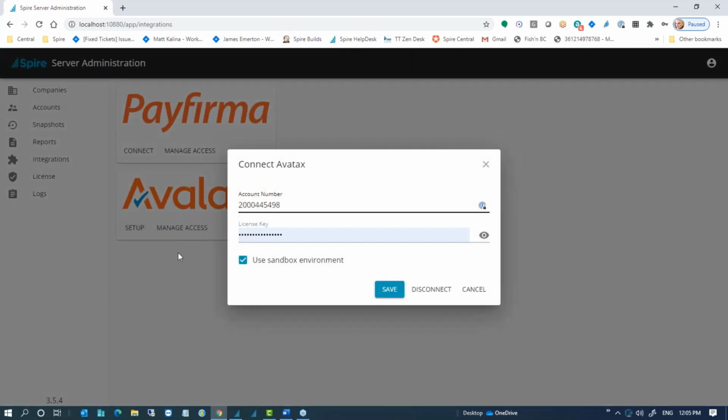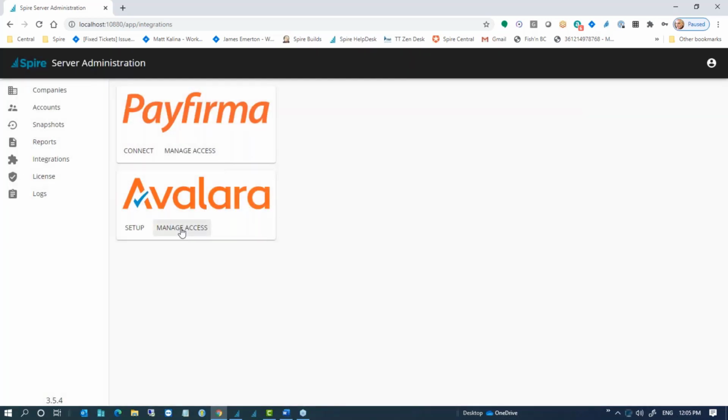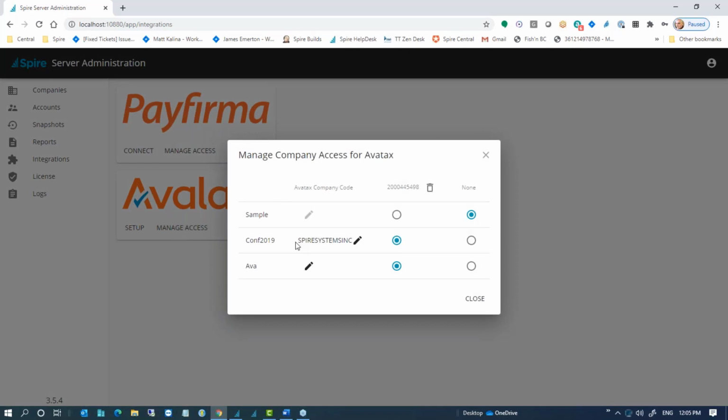So first of all, you set it up. If you do want Avalara, you put your account number in here and your license key, your secret key there. I'm using a sandbox environment, so it's not live. You can do that as well, of course. And then manage access. You decide which of the companies you're doing the tax calculation with, and these are companies based on looking inside your Spire databases.